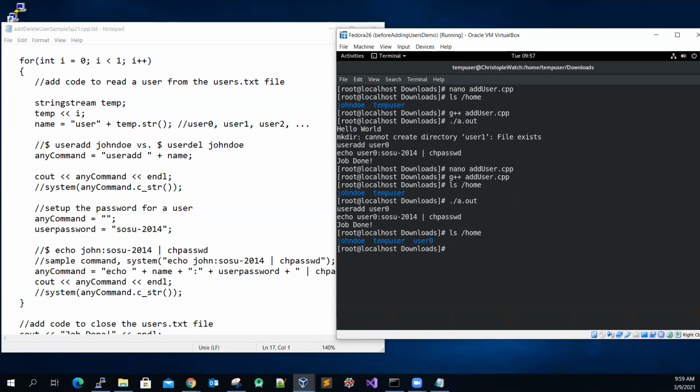So it is really just that easy. You can write a C++ program to add, say, 100, 200, 300 users. To delete a user, you can use user del, user 0, and then do a check. Oops, sorry, it is still there.